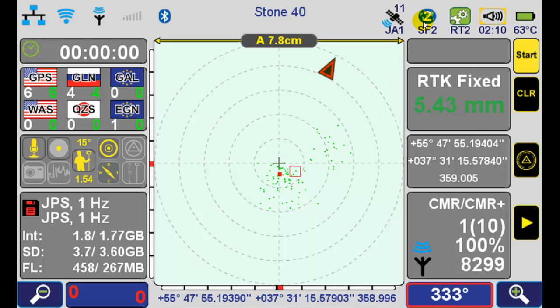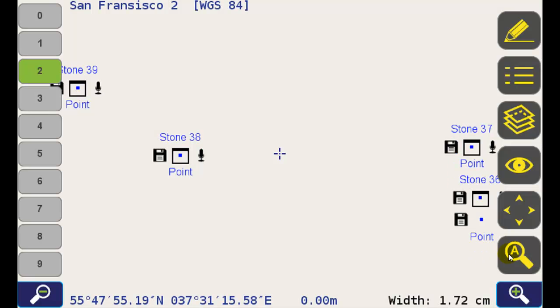And finally, let us see our survey results by clicking on this map icon and going to the map. In here, the map auto scale is set and it's zoomed out to show all of the points that I surveyed. We spent not more than a minute to survey each point. And you can see the total width of the scale of our map is 1.72 centimeter. So we have about 1.5 centimeter peak to peak from all these points that we surveyed.